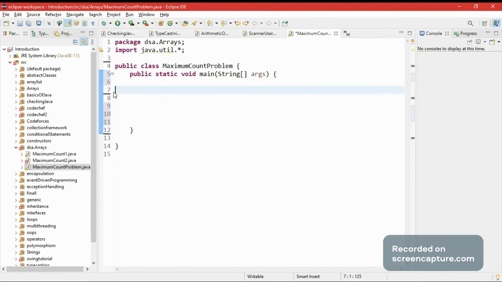So the problem, let me write down the problem first. Problem description. This is a problem about the maximum occurring element problem. All right, so now we're gonna talk about the solutions.